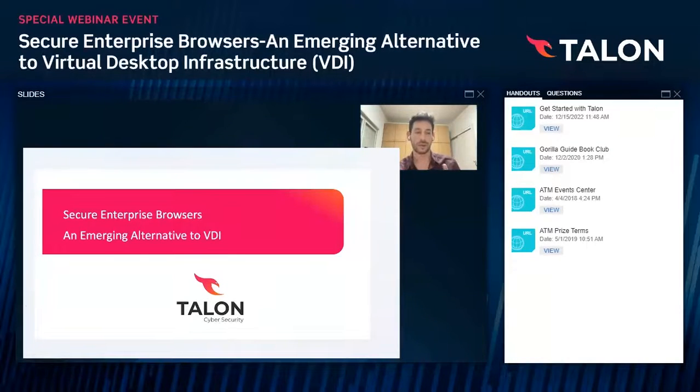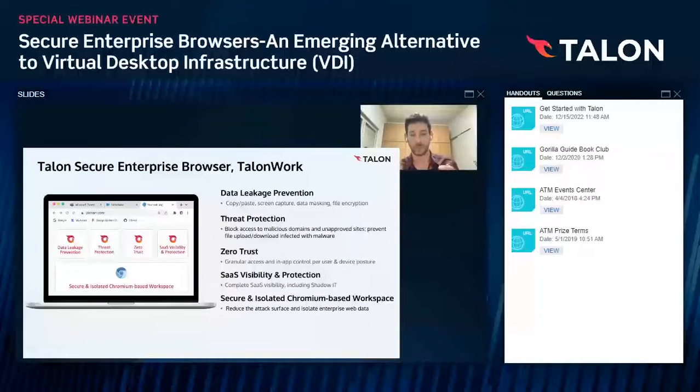First of all, we are based on a secure and isolated Chromium-based workspace. Chromium is the underlying open source project for all of the major consumer browsers like Chrome and Microsoft Edge. And we have reduced the attack surface over this basis of the browser. We added security mechanisms to help you isolate all of your enterprise web applications and your enterprise interactions from the endpoint where you run this workspace, essentially giving you a secure workspace, an alternative to VDI and to many other security options.